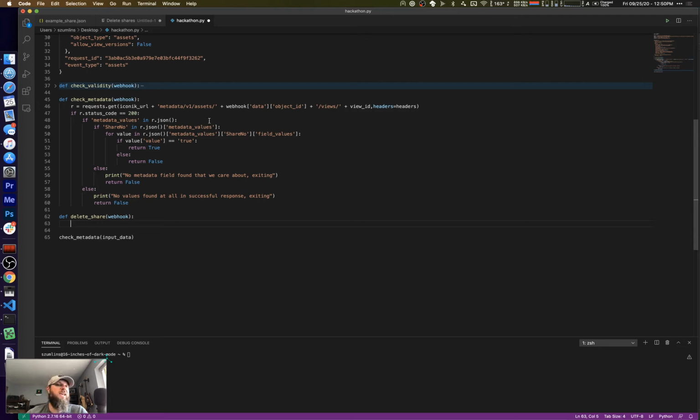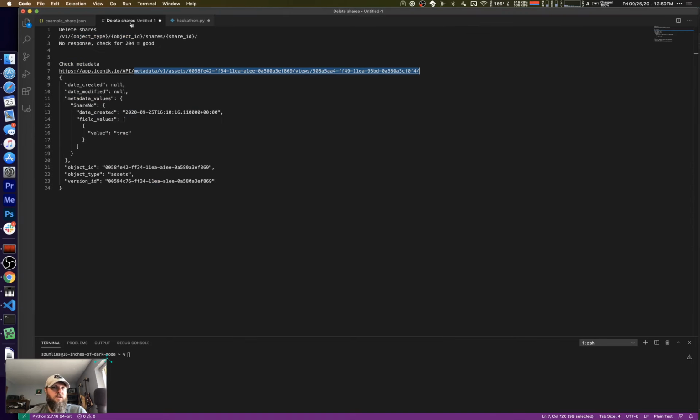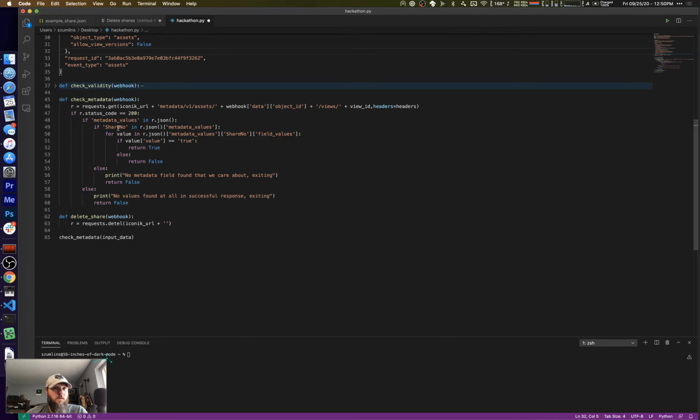If we get to the point where we're going to run this, all we're going to do is run a very simple requests delete. We're going to do r equals requests.delete Iconik URL plus, and then what the heck was it? It's in my little notepad here, right? Share. And paste that there and format it right. So this is going to assets. Object ID is going to be the same thing it was up above.